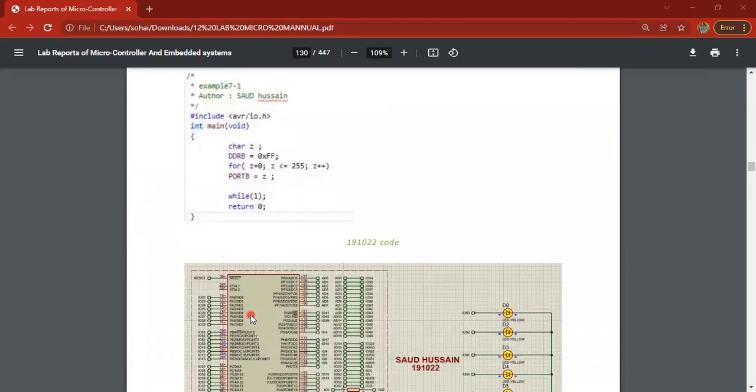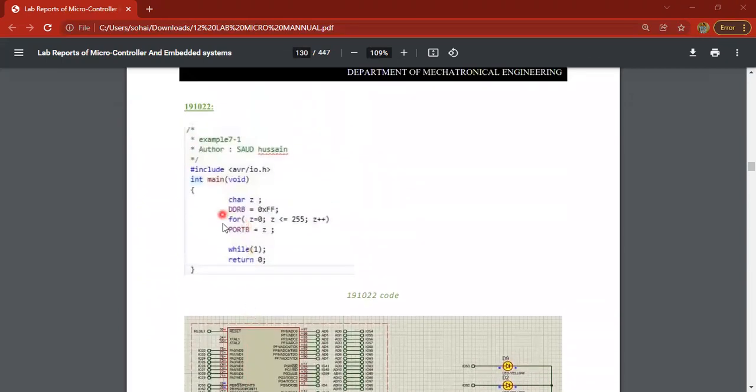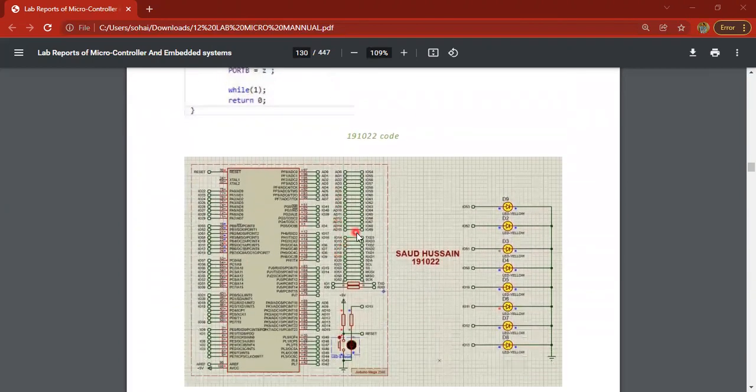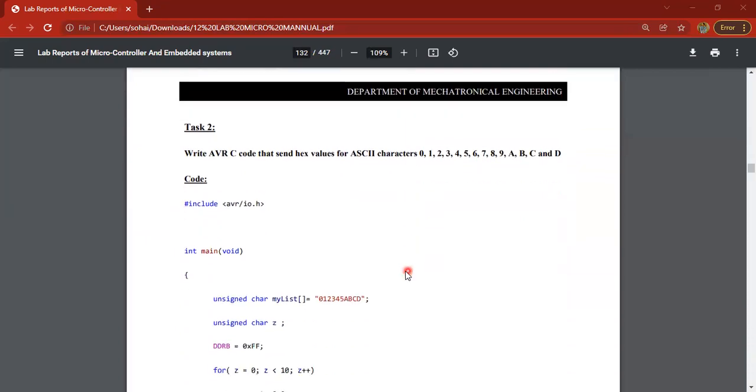Now the simulation. So this is the code, and this loop will run for 255. This is our sending value to port B, and this is our Proteus simulation. The LED shows 0xFF. FF means all the LEDs are on.